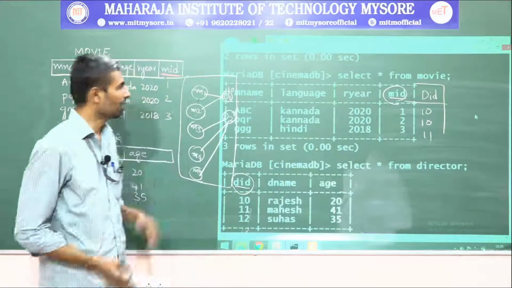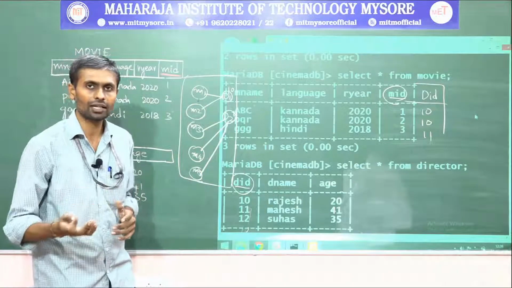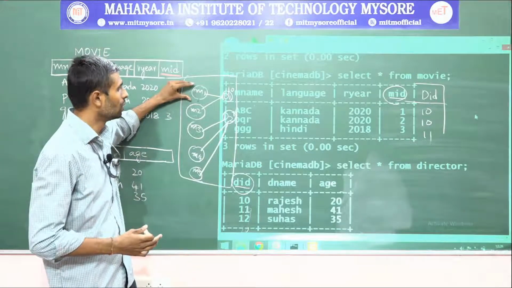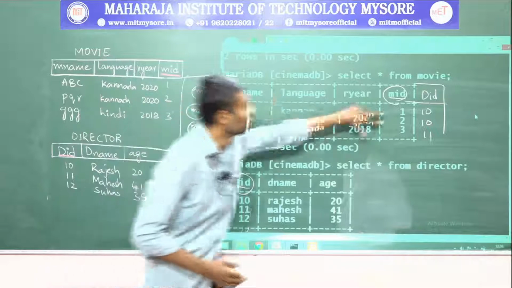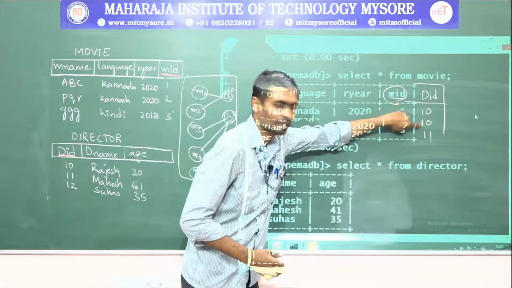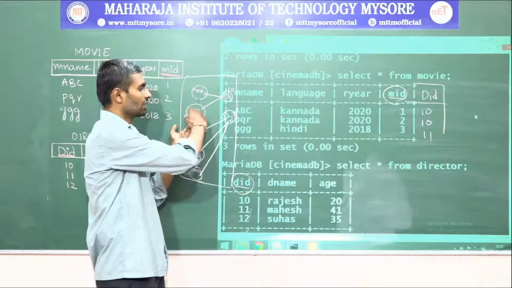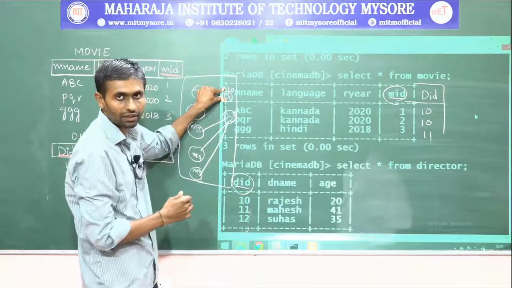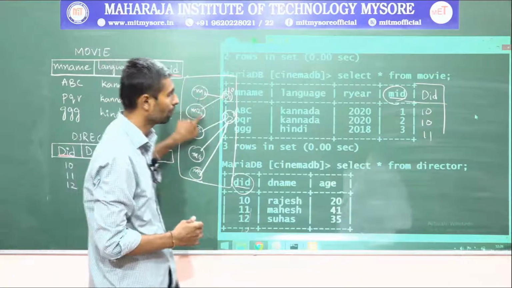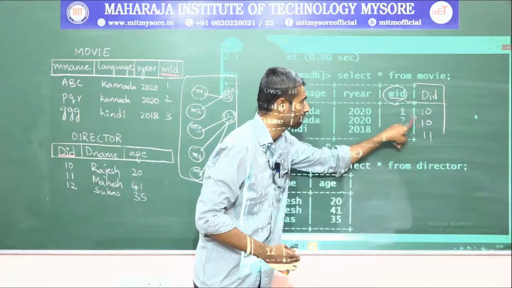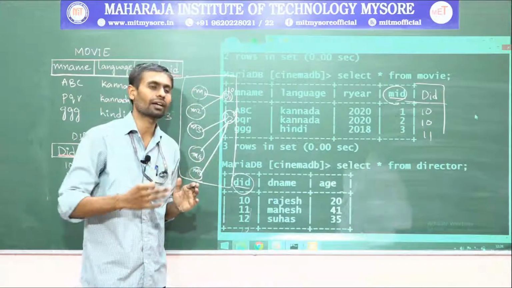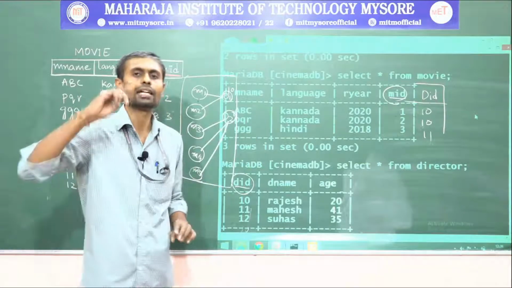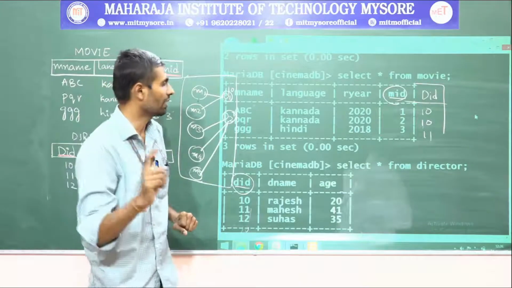It's an indication that we have successfully achieved the scenario as I said. Look at this one: 2 movies directed by only one, the same director. That means multiple movies directed by the same director. A director can direct many movies. Look at this one, 10 connected with 1, 10 connected with 2. It's an indication that a director can direct many movies, and a movie can have only one director.